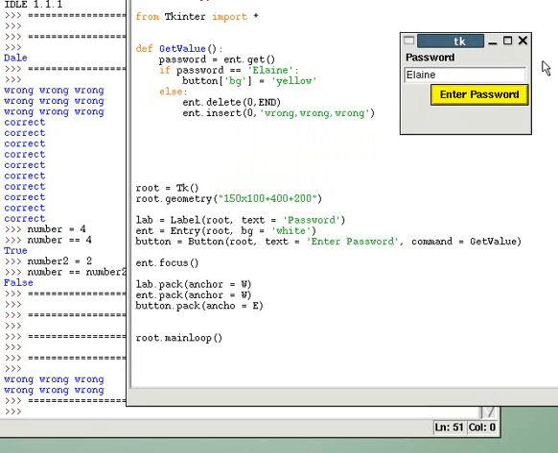See how if I get the correct password, the button will change into the yellow brick. Now, if I get the wrong password, it will print that I got the wrong password. Basically, the insert command, or they actually call them methods, the insert method, inserts text into the entry box.